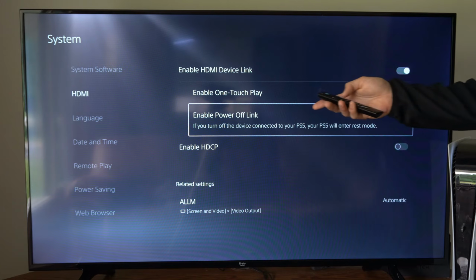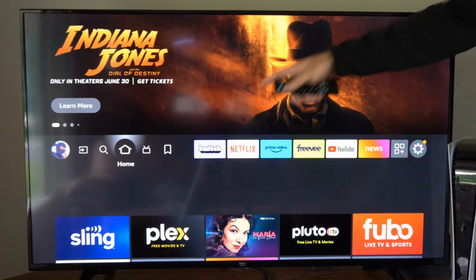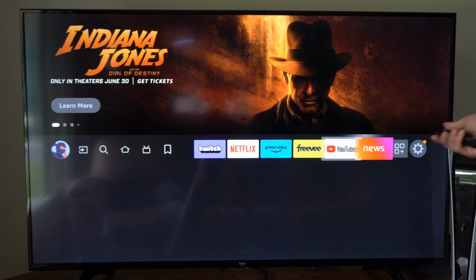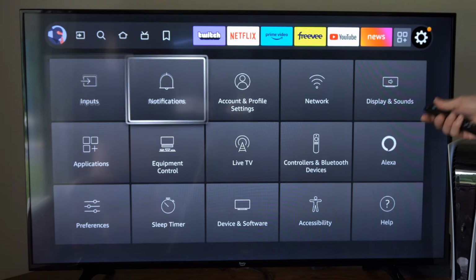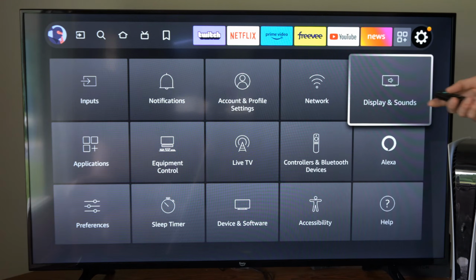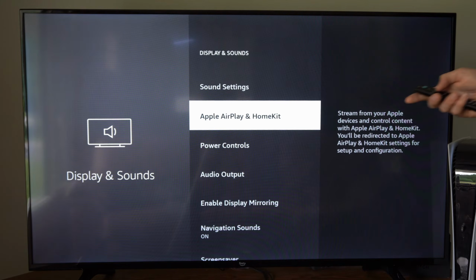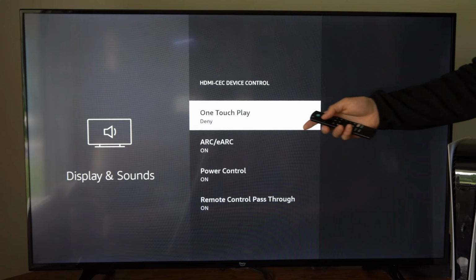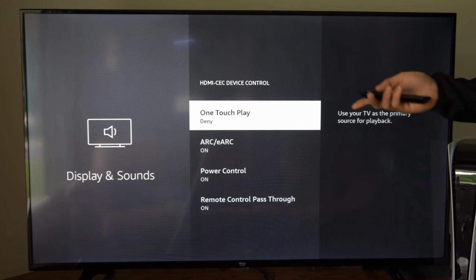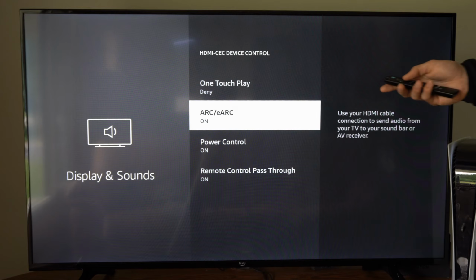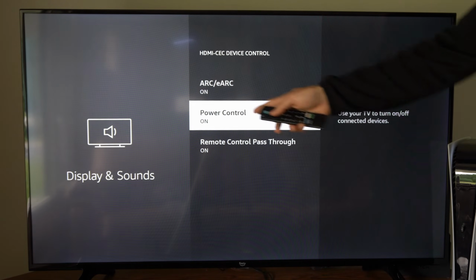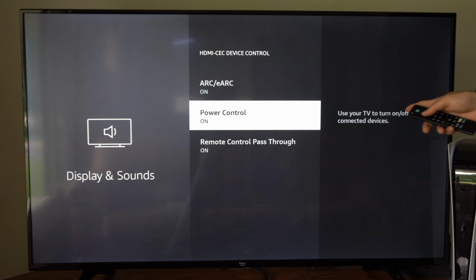Then on my TV settings, I'm going to go to my Amazon Fire TV settings, and it's going to be a little bit different for you, but I want to go over to settings, then go on down and go to where it says display and sound. And I'm looking for an option called HDMI CEC device control right here. Then go to it. It could be AnyNet Plus or device link on your TV as well. Then go to where it says power control or some sort of option similar. And this says use your TV to turn on and off your connected devices.